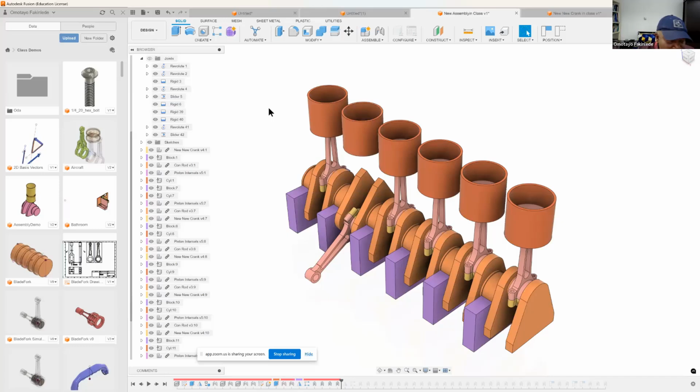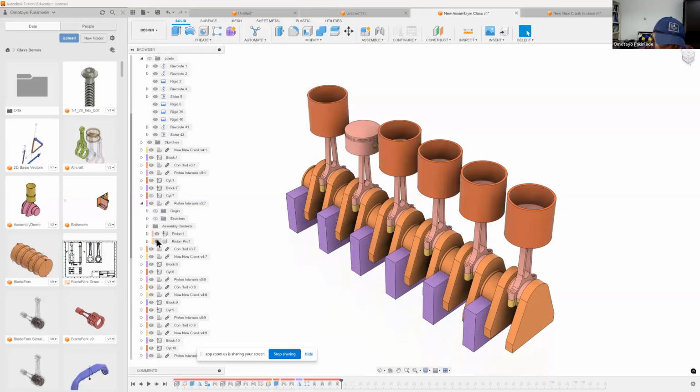So let me undo that. That is Control Z. We are almost done. So let us see. We turn off the cylinder 7. We turn off cylinder 7 and we turn on the piston body internal 7. So let us do again.